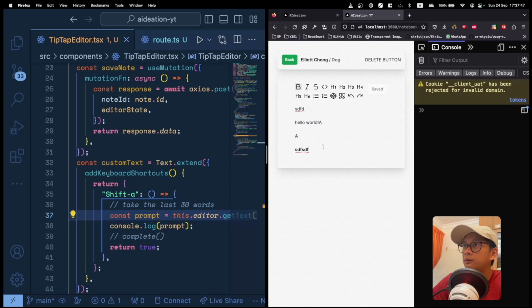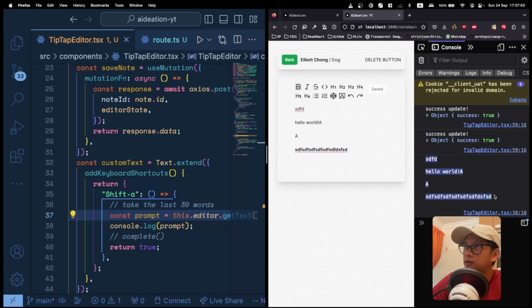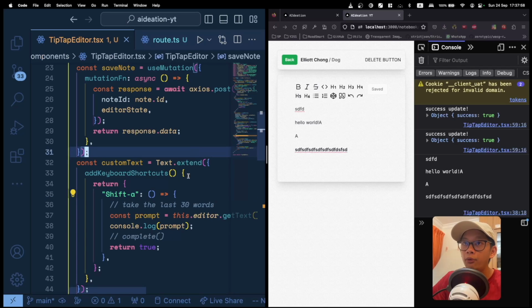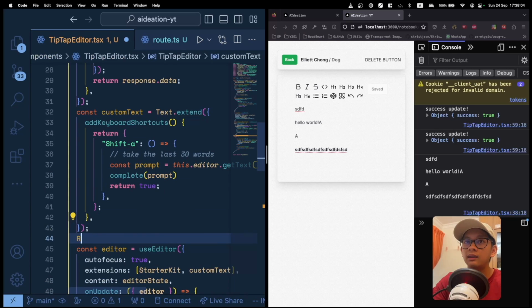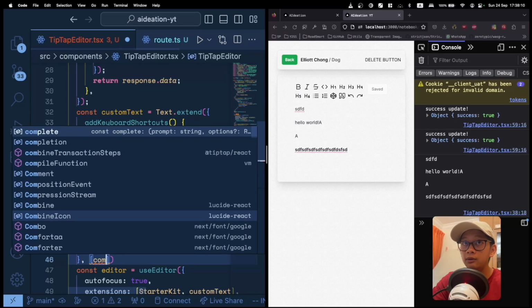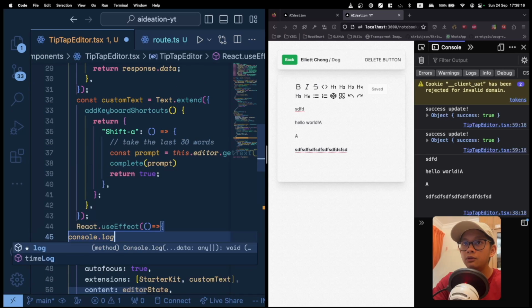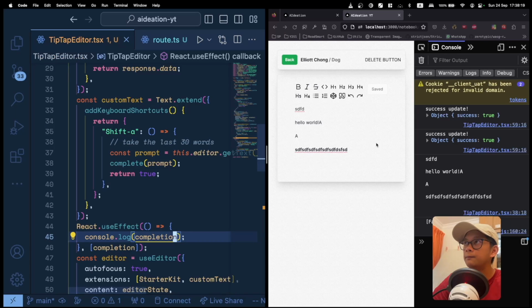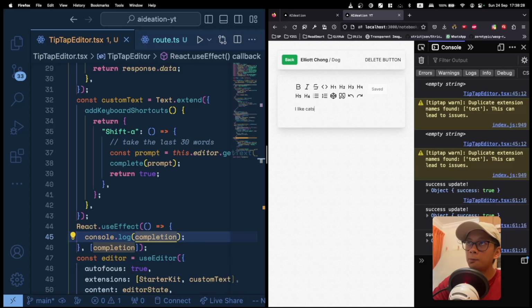So let me just show you. Let me type in a bunch of stuff. If I press Shift A, we can see that it gets back this list of 30 words, right? Okay, so now we want to feed these 30 words into the completion endpoint. So that's calling complete on the prompt itself. And I'm gonna use an effect to basically console.log out the completion. So remember, it also returns us this completion variable. So I'm gonna show you what it looks like, console.log completion. I'm going to save it. So for now, I'm going to delete everything else, and let's just type something serious, like, let's say, I like cats.